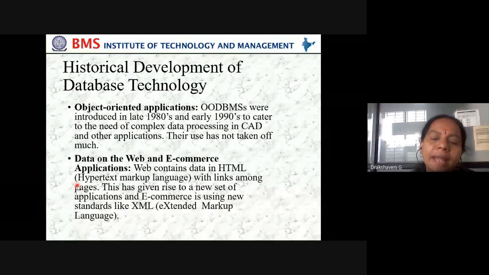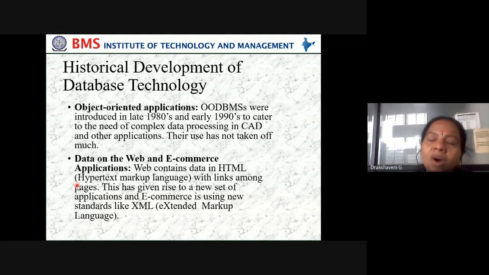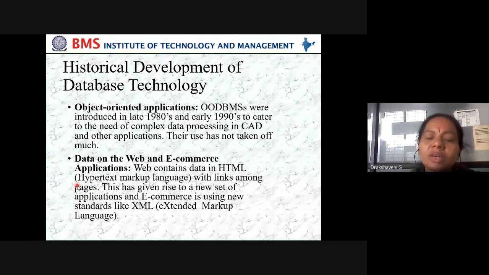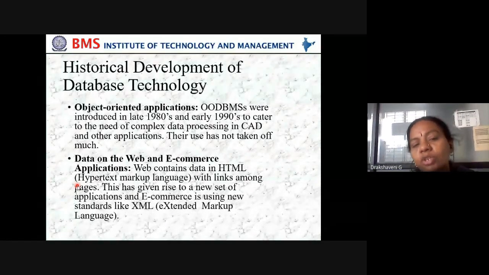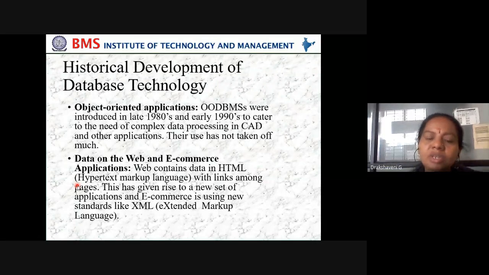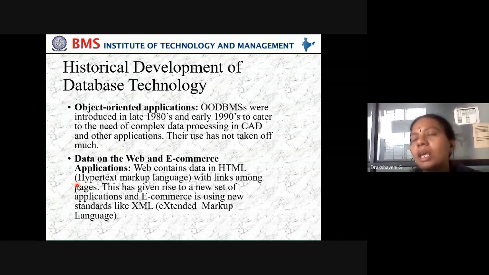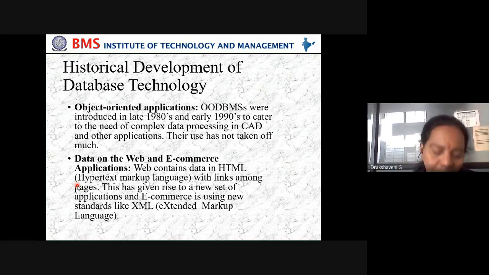So later on, in the 1990s, object-oriented applications such as C++ and Java emerged. In that case, they thought of having a database where we can use our object-oriented applications in the DBMS. That was the idea in the 1990s, to cater to the needs of complex data processing in CAD. In CAD applications, very minute things also have to be kept track of, so they were using these object-oriented applications.